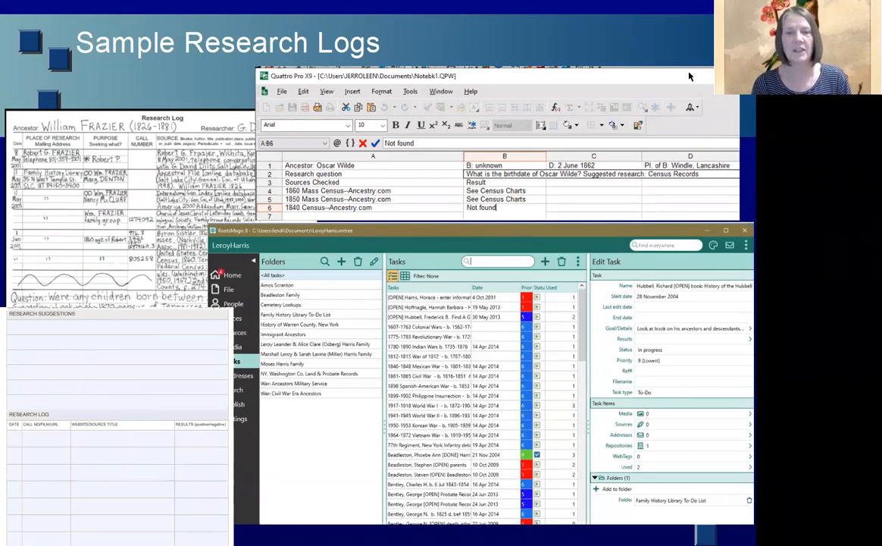This is just a suggestion here on the right, where it's in Quattro Pro on a spreadsheet. You put down your ancestor's name, you put down your research question. For example, Oscar Wilde, of course, the playwright. What is the birth date of Oscar Wilde? And I know his death date is 2nd June, so I put it under death and so on. So you can make your own up on your own spreadsheet. Or this other one, the blue one down here, is a FamilySearch sheet that you can use. That one is really nice because it is interactive. You can type into it.